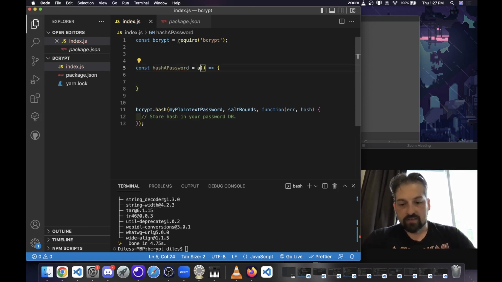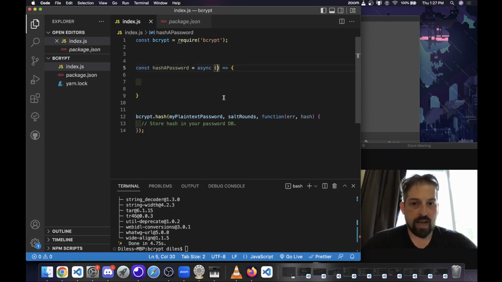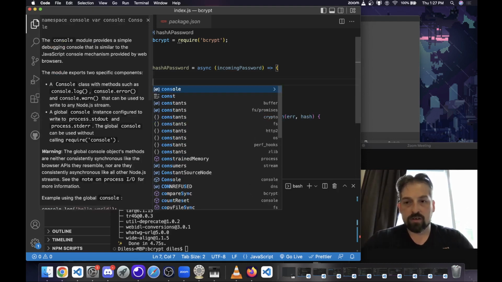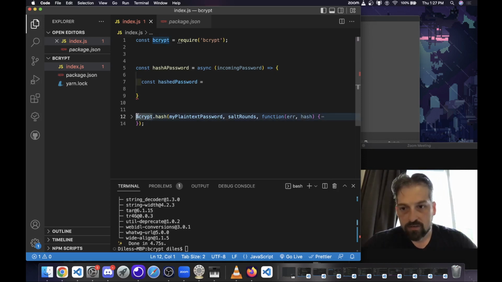We should probably make this an async function. All right, and what it's going to do is accept a password, so like an incoming password, and it's going to execute this stuff. So let's do const hashed password is equal to, and it's going to be this stuff here.